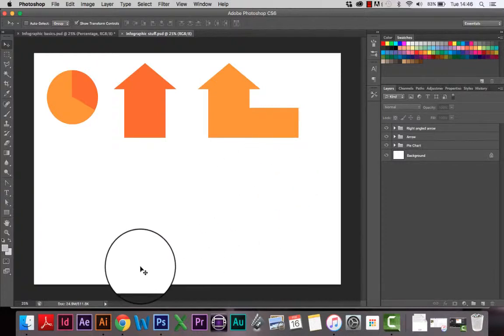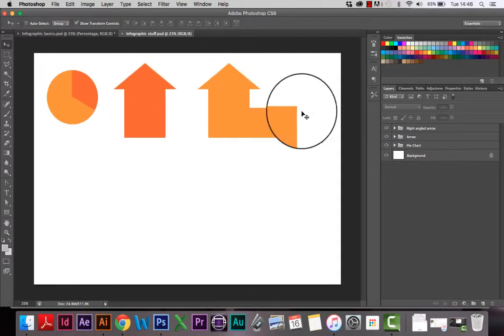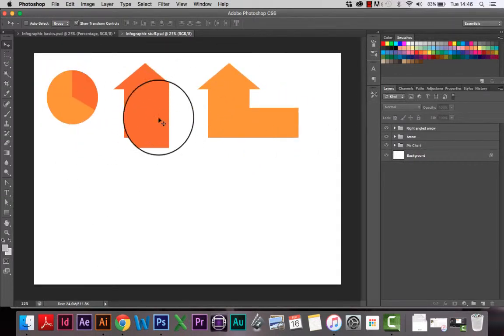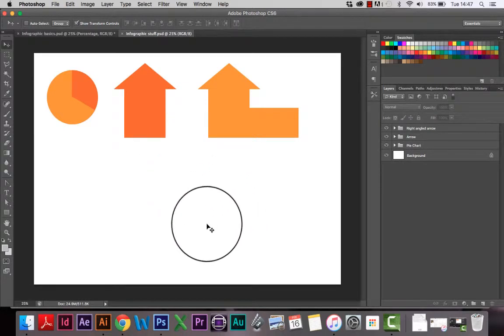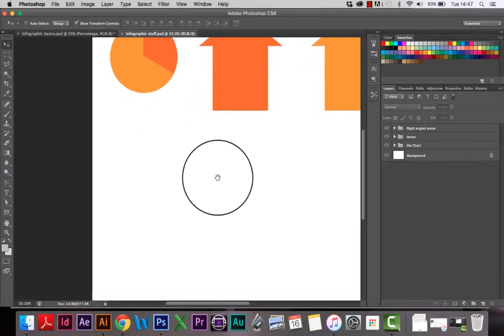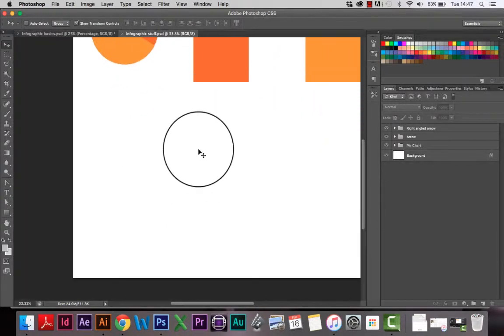So already we've made a pie chart, we've made an arrow, we've made a right-angled arrow. So something now that combines a lot of our shapes together to make something more interesting. We're going to be drawing people this time. Little figures is what we're going to do. And this is how we're going to do it.